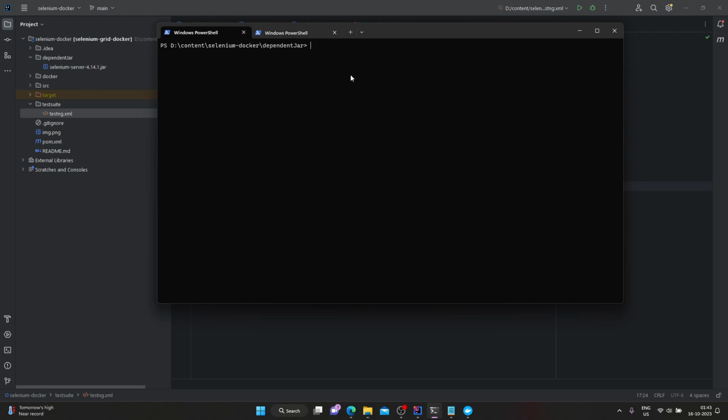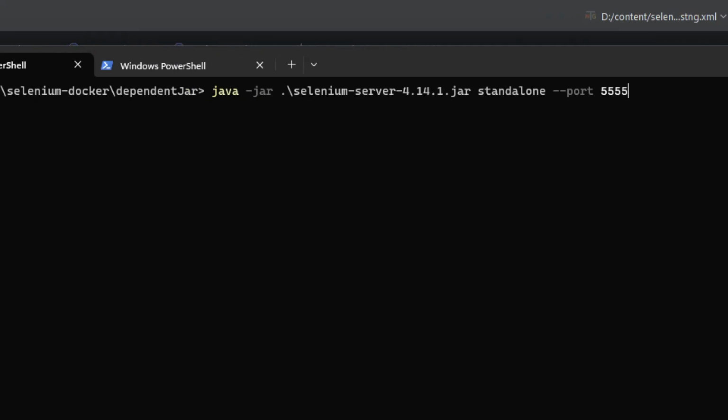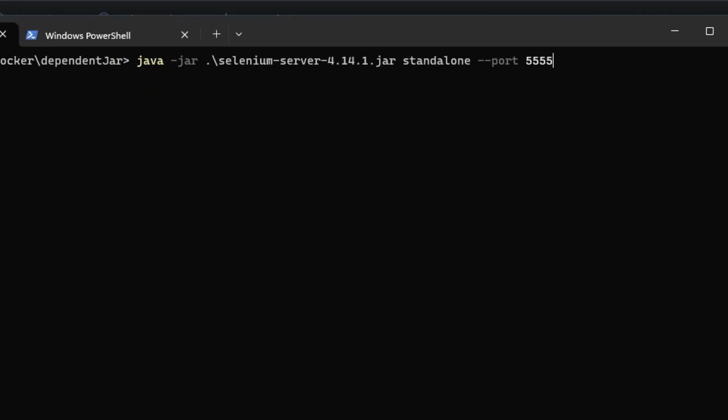So our target is to start this grid first. To do it, we need to run a command, that is java -jar and selenium, and if you press the tab button, it will automatically complete the whole name matching the keyword. Then we need to write standalone and specify the port on which you are targeting to run your Selenium grid. So this is 5555. Now if you hit the enter button, your Selenium grid is going to start. Just for your reference, this is the command that you need to write.